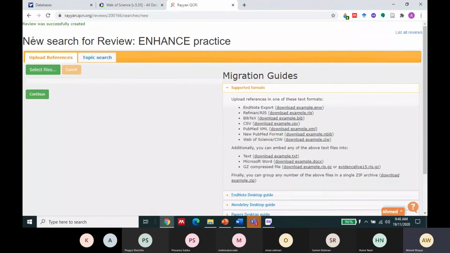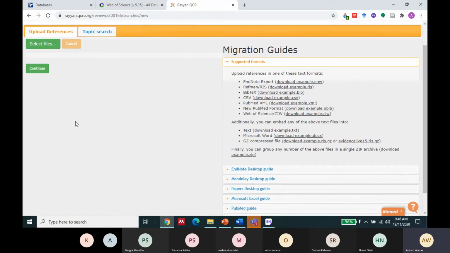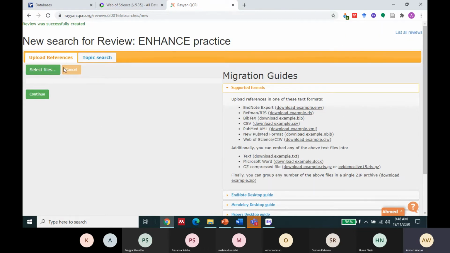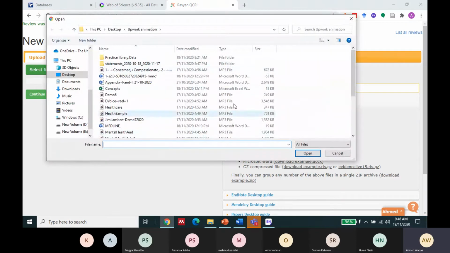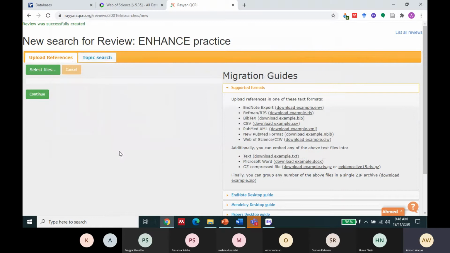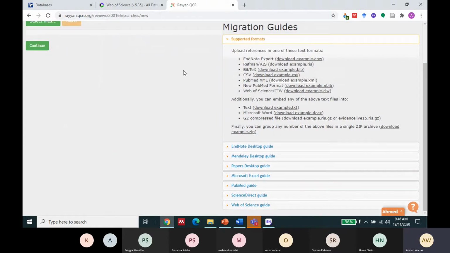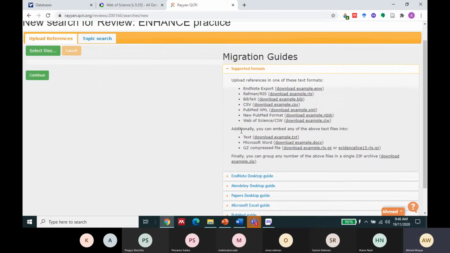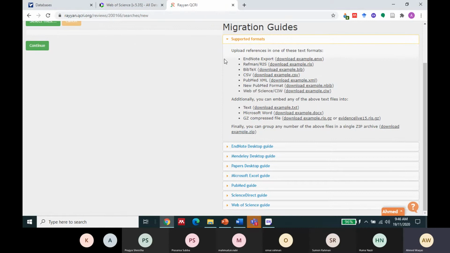So, this is the window that would open after you have created your review. And you get these options here. Select file, fairly easy. Select files, and you import whatever EndNote file that you have. But a very good resource here is that it also gives you steps to import references from different platforms. So for the EndNote desktop guide that we are going to use, it has given all the steps.